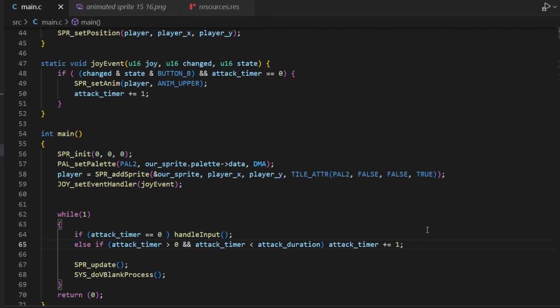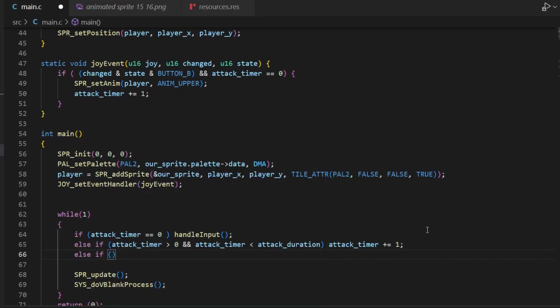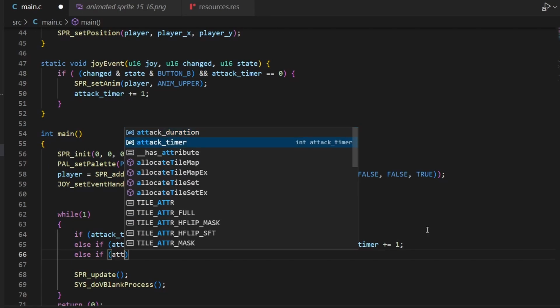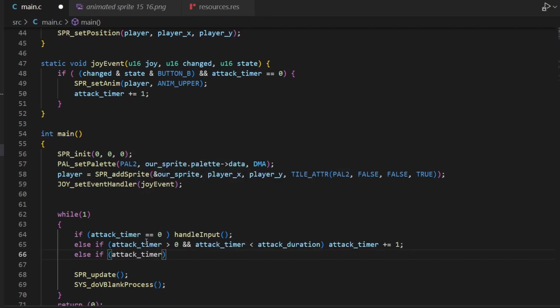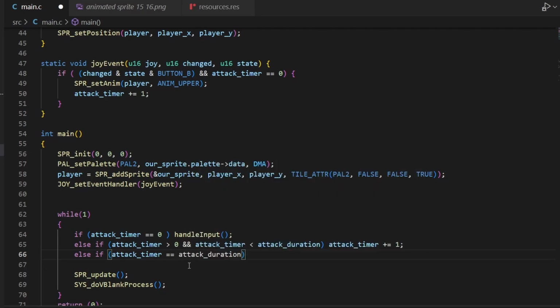Finally, to finish this off, we're going to need to make it so that if the attack timer, when it eventually does equal the attack duration, that it's going to reset the attack timer back to 0 again. And then after that, you can either press the attack button again, or you're free to use all the D-pad controls, because if attack timer equals 0, then handle input will work.